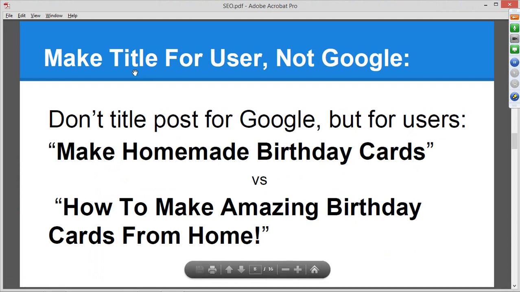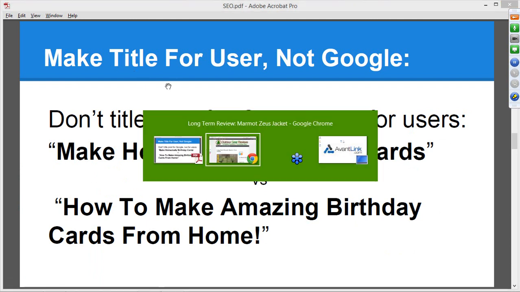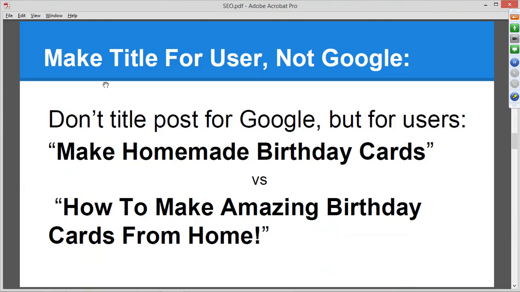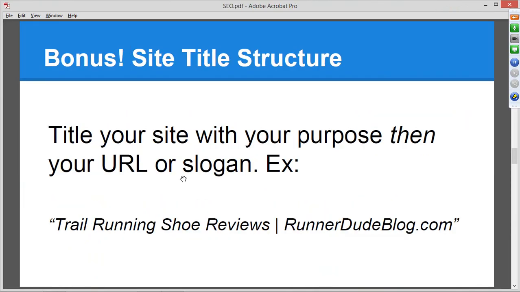Okay, so we just talked about making the title for the user, not Google. One other example of this is in this jacket review, where I was telling the users that this was a long-term review of a Marmot Zeus jacket. Whereas if I wanted to structure this title just for Google search results, I might have just said something simply like Marmot Zeus jacket review. Which I didn't do here. I said that this was clearly a long-term review. This is something we've been reviewing for a while, and then incorporated the name and the product. Okay, let's look at the next thing.